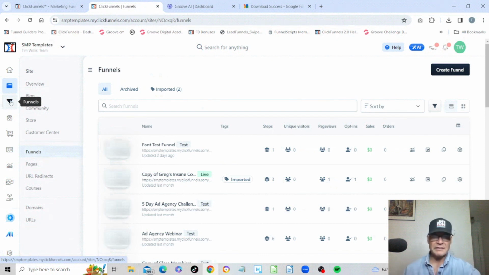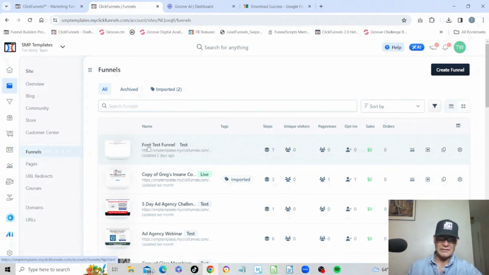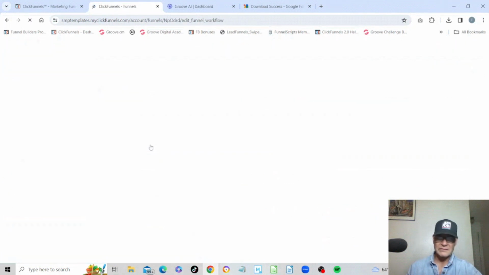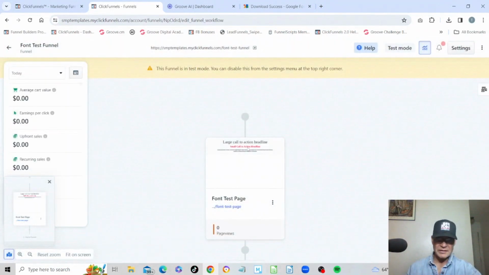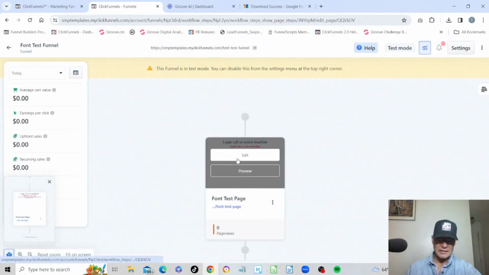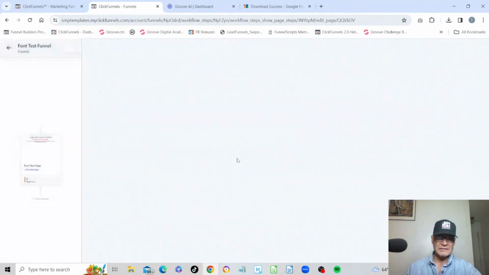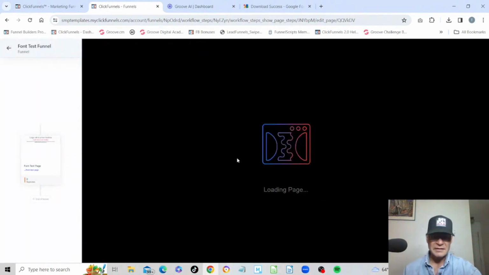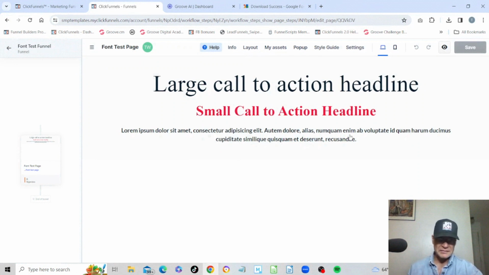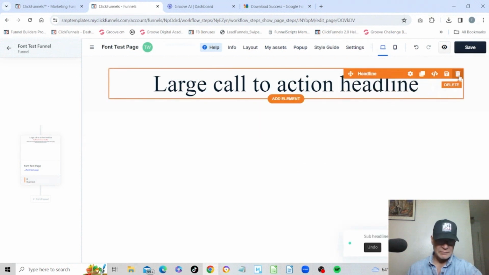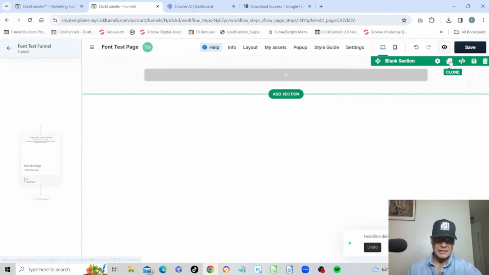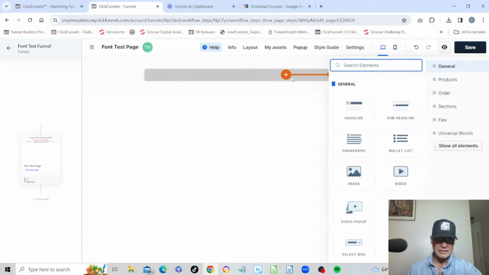And I have here a font test funnel that I created earlier. It has just enough for us to work with. And it just has one page, and we're going to go ahead and open that up. And we're going to clear everything off because this is actually left over from the first aborted template of this video. So we're just going to get rid of everything here. And so we've got a section, a row. Now we'll put in a headline.